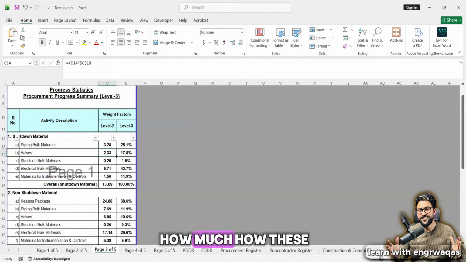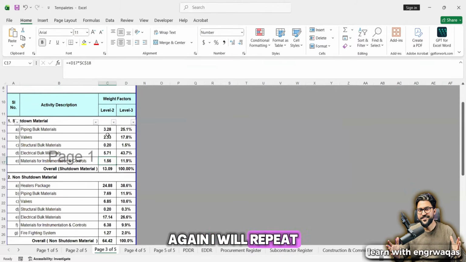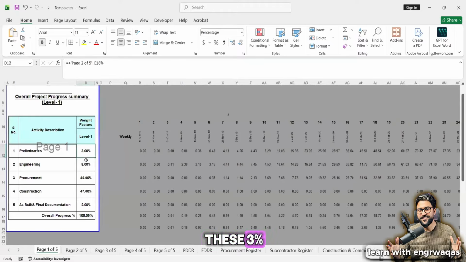And you can see how these things are valued over here. Again, I will repeat, as many people might think about where these values are coming from. These values are coming from here. And these 3%, 8% are calculated from the weightages.